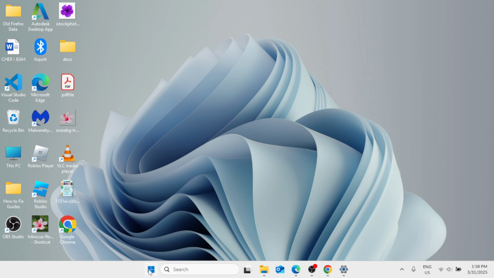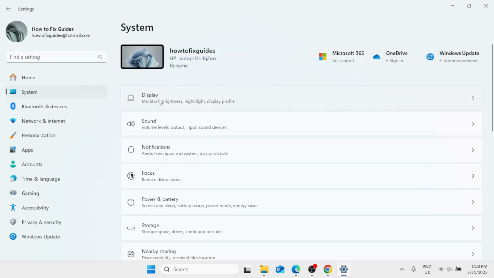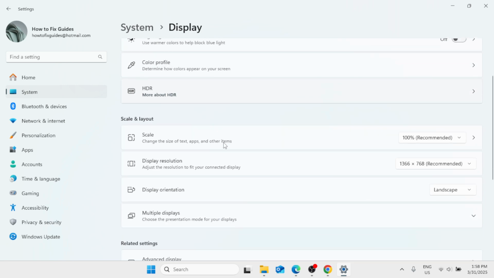Click on the start button and then go to settings. Now click on system, then click on display. Scroll down, and you'll find the scale and layout. So you have here the display resolution and the scale.